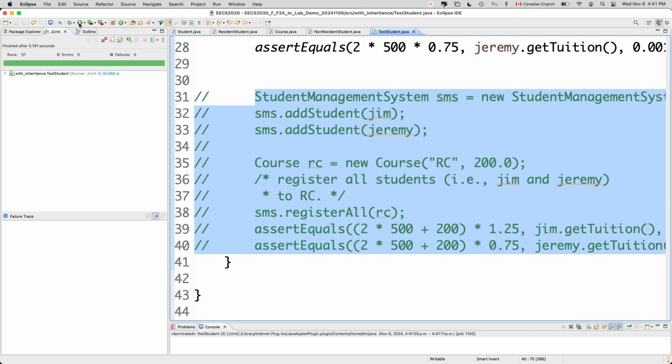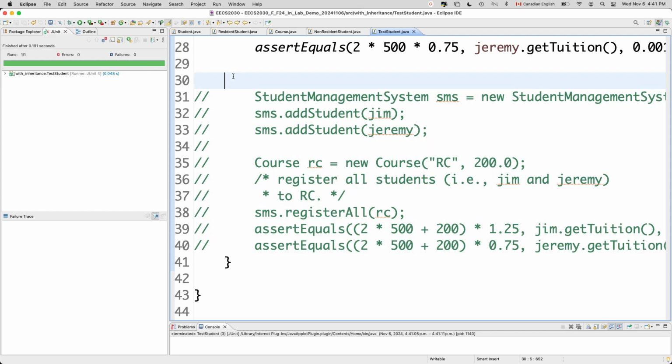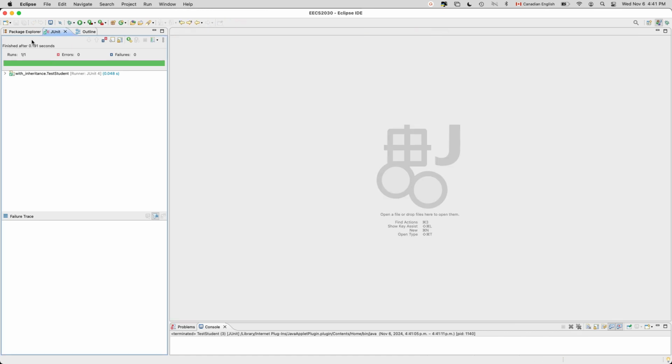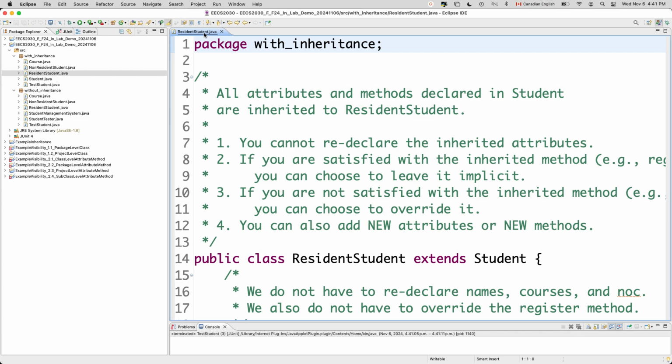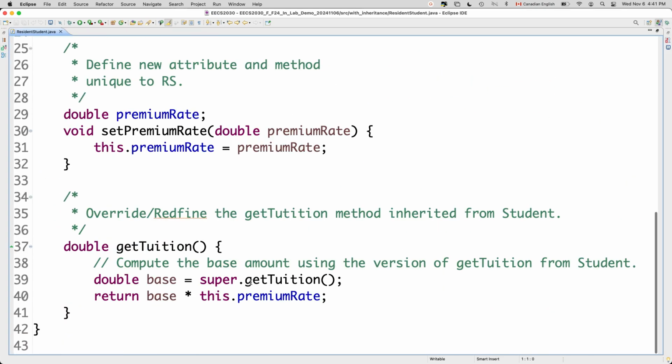And before I move on to the breakpoint debugger, that'll be the second part of this demo, I want to ask you guys one interesting question, which was raised by your classmate earlier this morning. Okay, let me close all of them. And I will go back to the resident student class. All right. So you guys can see that this is how I use the super keyword, right? To say I want to call the parent version of getTuition. What if I change this from super into this?